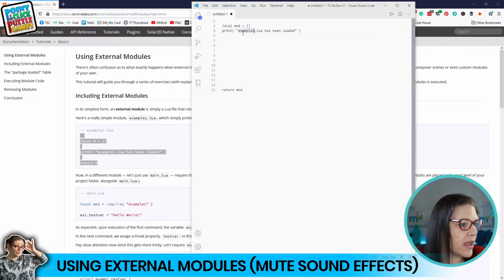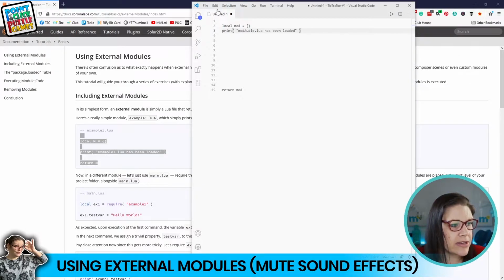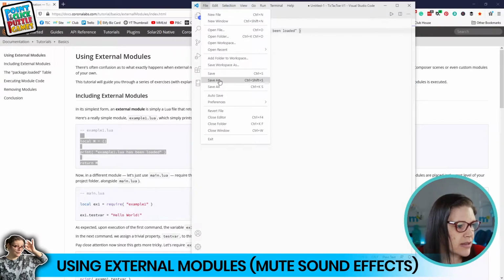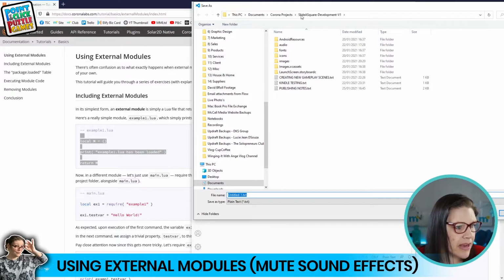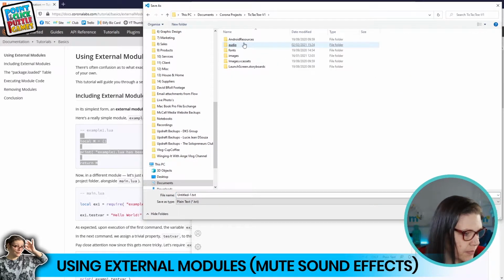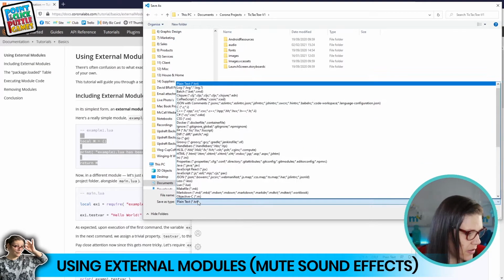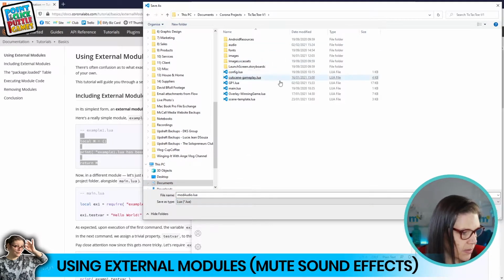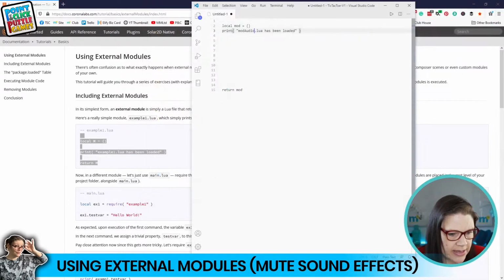Okay, now in here I'm going to call this mod audio.lua. It has been loaded, and as you can see, we've not yet saved it, so I'm going to go File, Save As. I'm going to make sure I'm obviously in the correct project because I've just been fiddling around. Right in the root directory, nowhere else, I'm going to call it mod audio.lua. Let's just make sure that this isn't going to cause me any problems. There we go, there's my other Lua files, and I'm going to hit save.